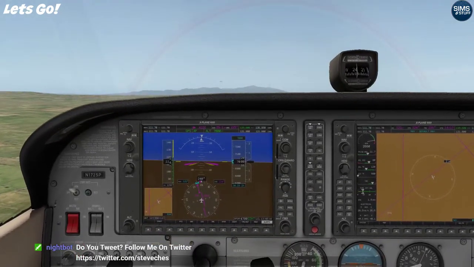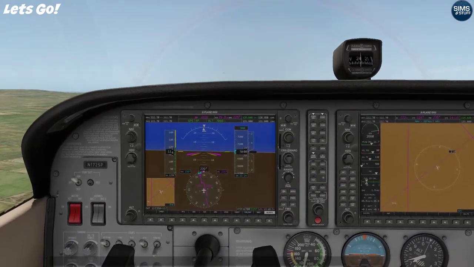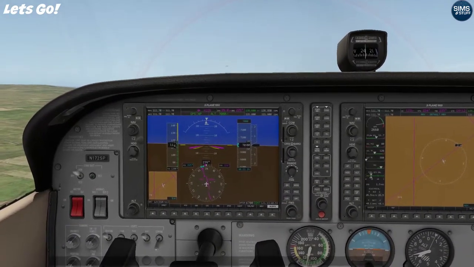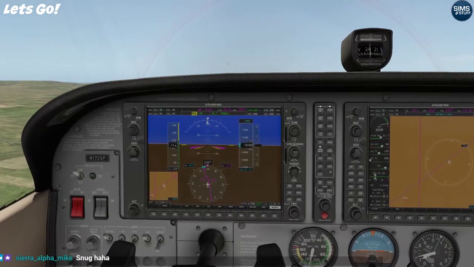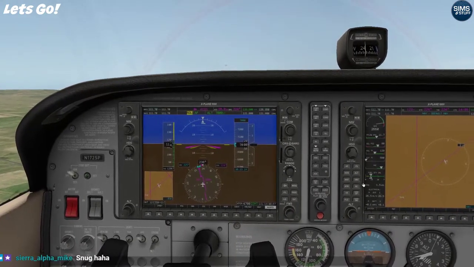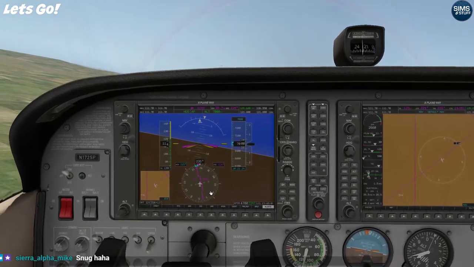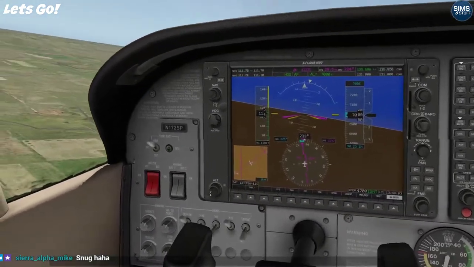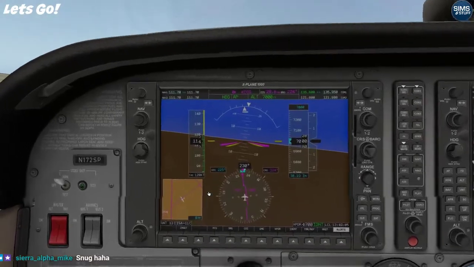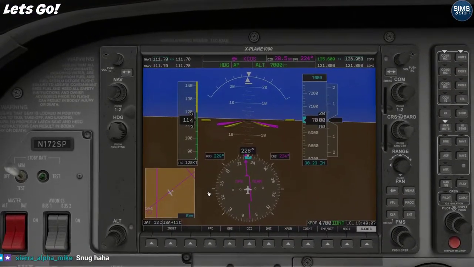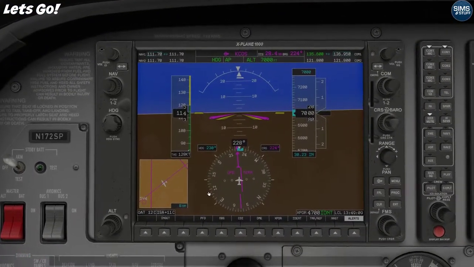Flying heading 230. Well, that's going to put me back on. So if I turn that back to heading now, and then change that to 230, which I'm going to use my little dial for. Oh, that's so nice.